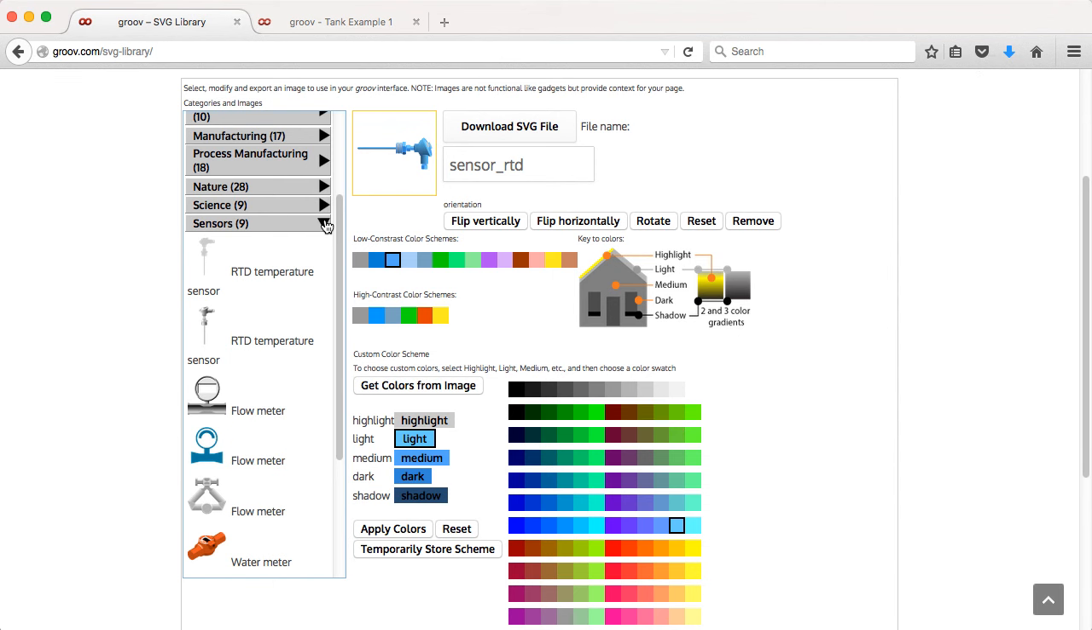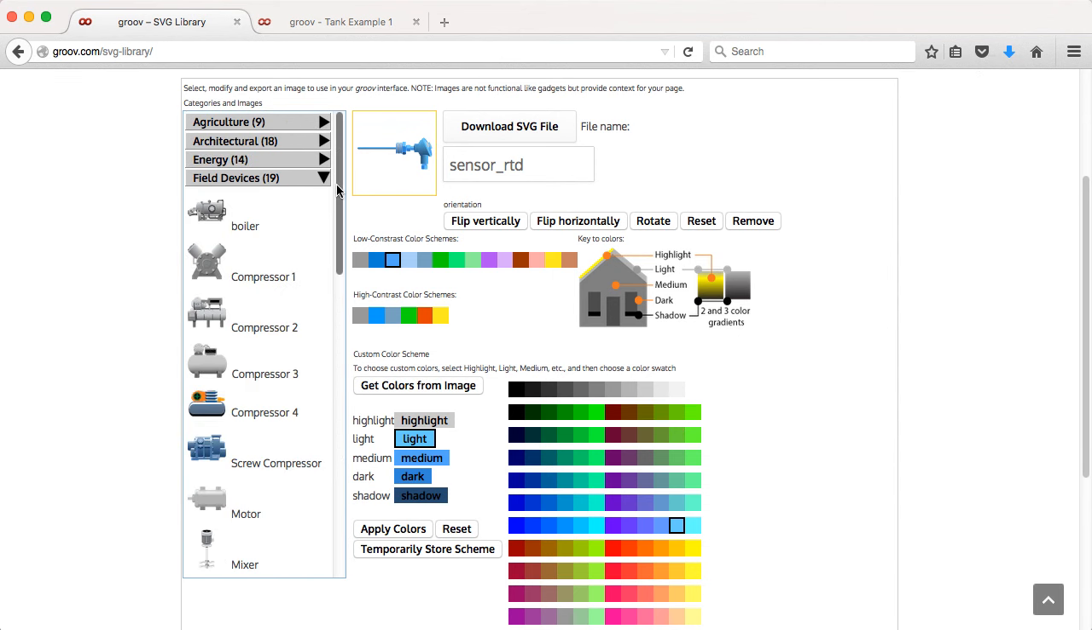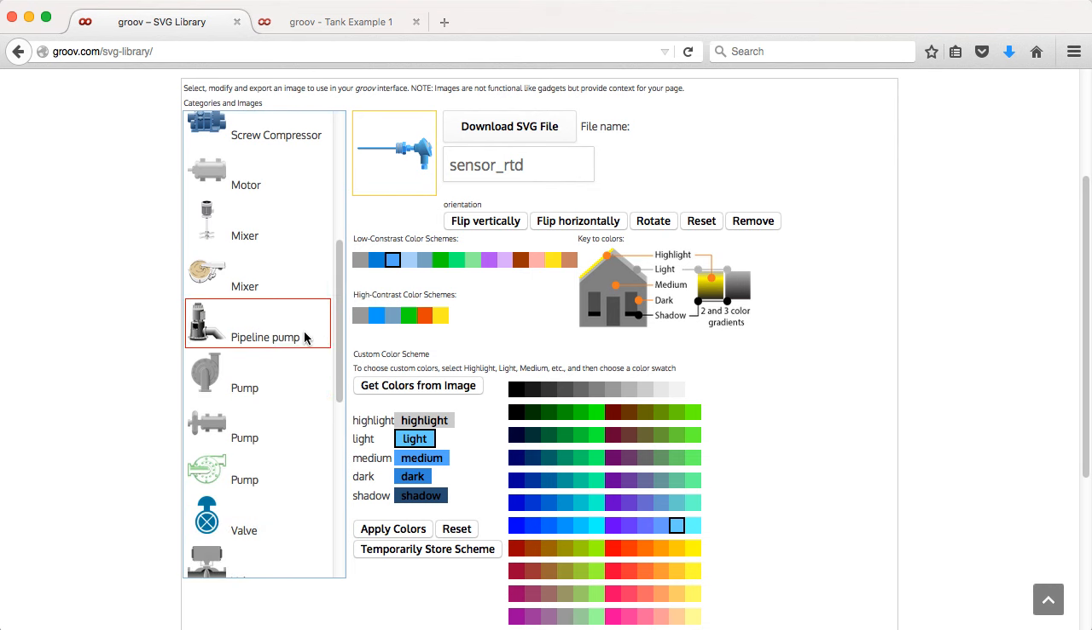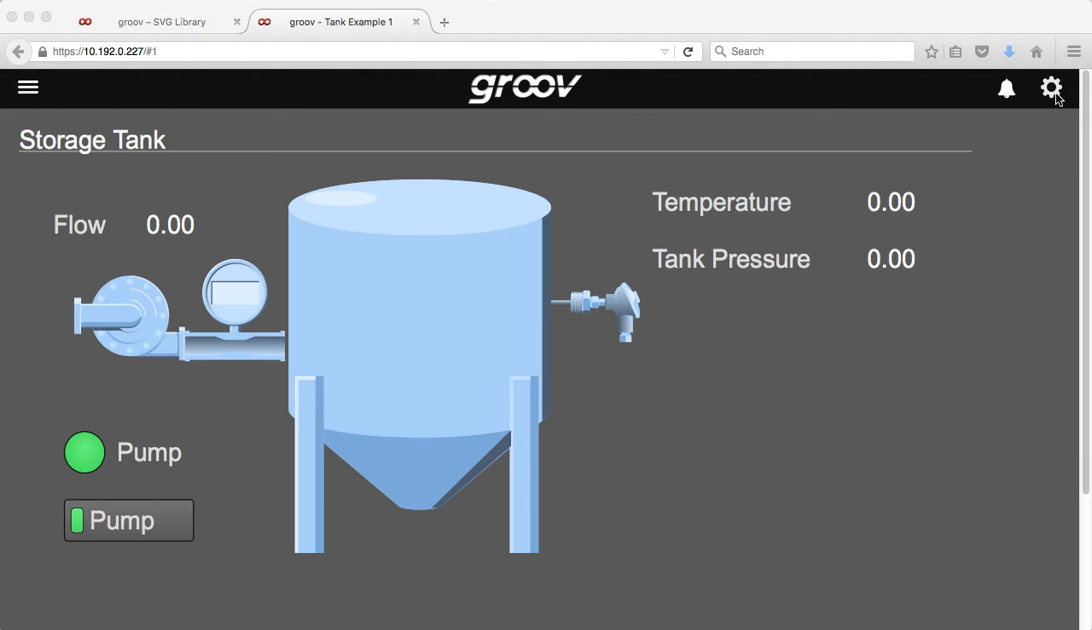And one more thing. I need my pump. So pumps are filed under Field Devices. Scroll down, there it is. And like the rest, I'll hit Apply Colors. And again, I'll rotate the image. There we go. The name is fine, so I'll just hit Download and I'm ready to add these to my Groov project. I'll change the tabs here in my browser and go back to Groov.